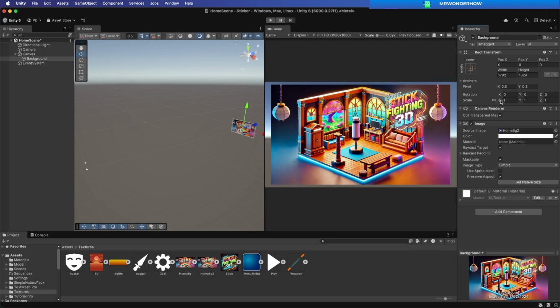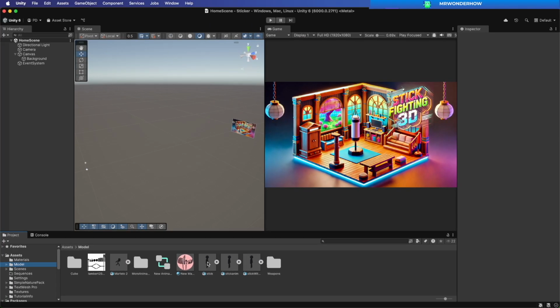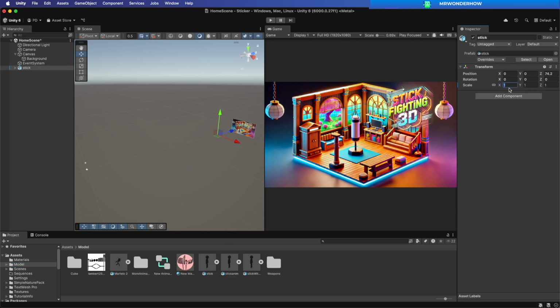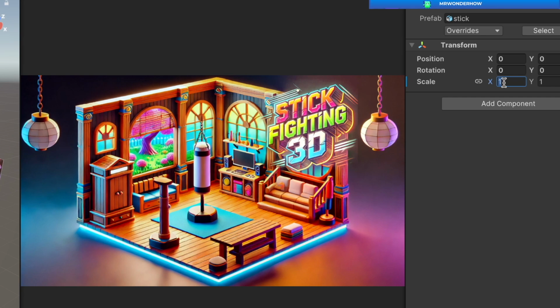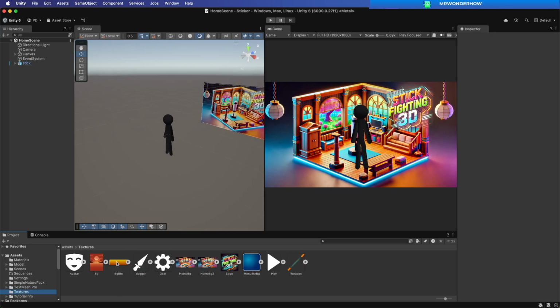Adjust background scale to fit screen. Drag 3D character to the scene. Scale it up if it's small. Place it in the middle between camera and canvas. Now add UI image for left panel.